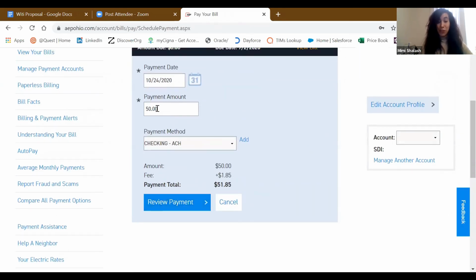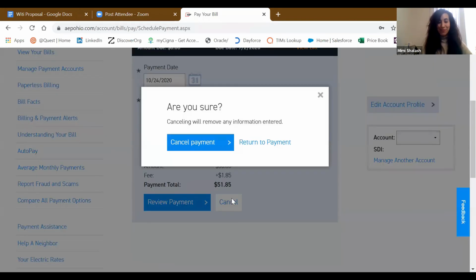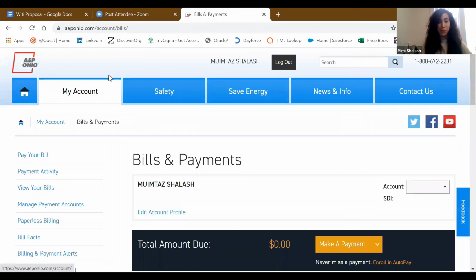So again, I entered the $50 amount. I have my checking account entered, and then I would review payment. I'm actually not going to go through with it because I don't want to make a payment right now. So we'll cancel, and we'll cancel the payment.